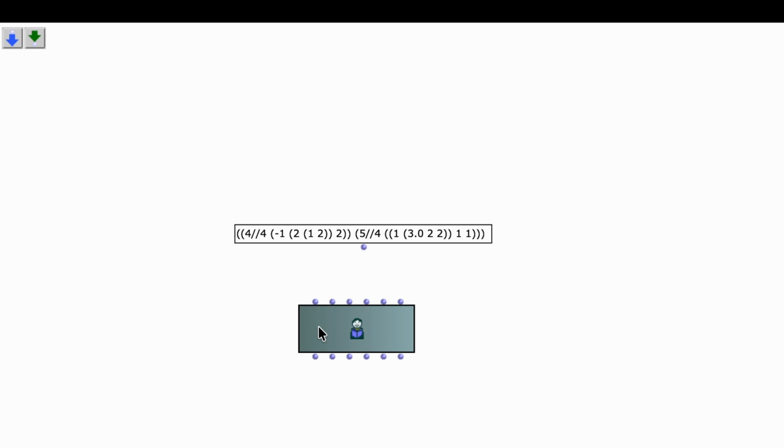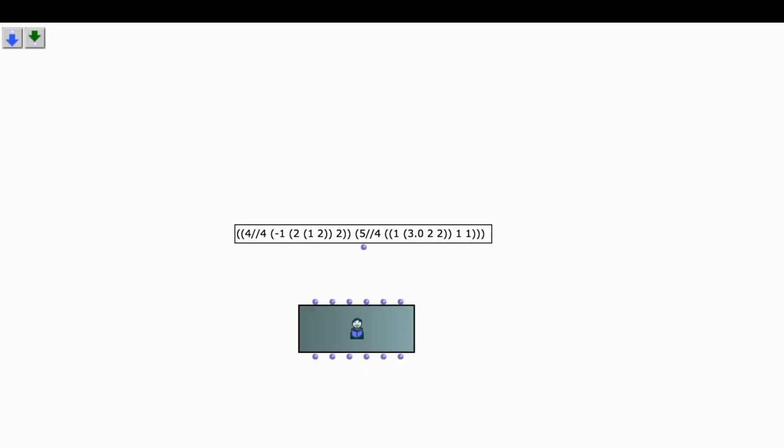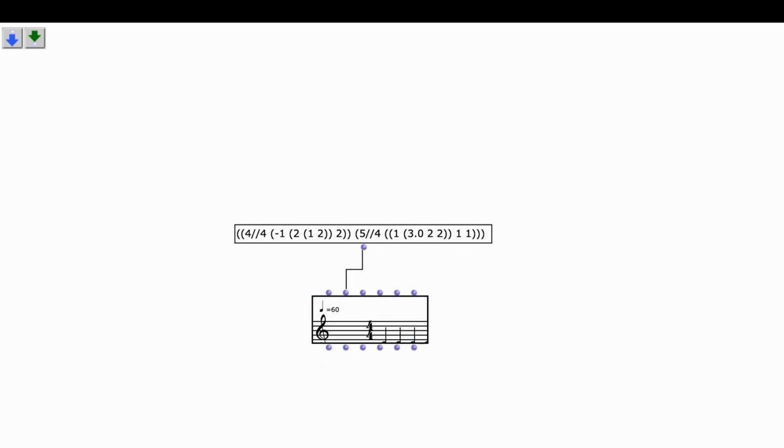If we press D to bring up the documentation, we'll see that the second input accepts a list representing a rhythm tree. So we'll connect the output of the literal box to the second input of voice. Then select it, press M to view its contents, and hit V to evaluate. We can see the rendered notation inside the voice.